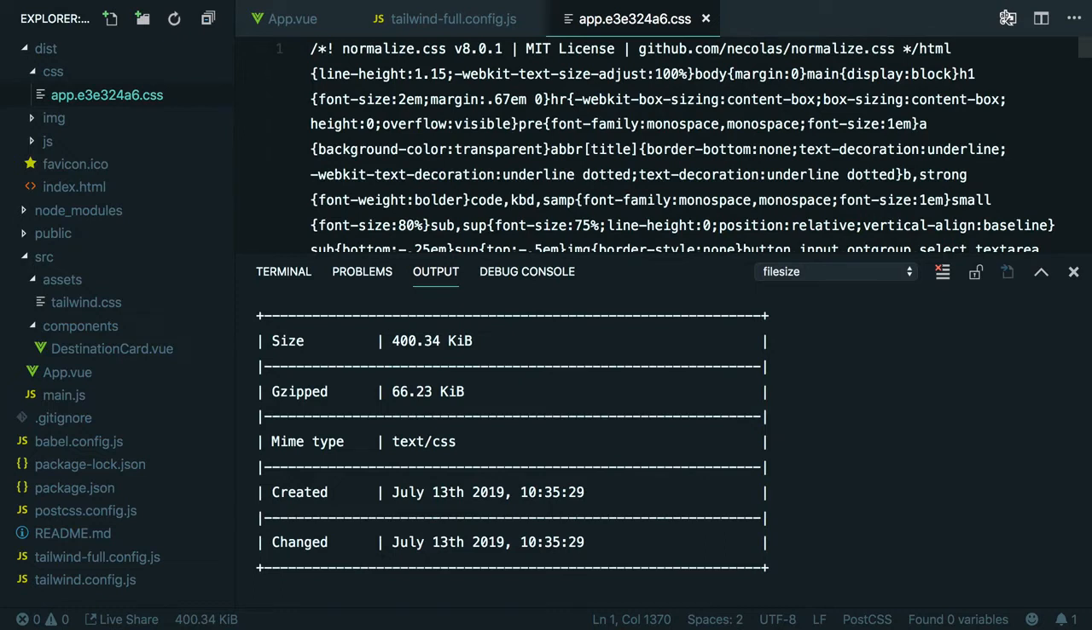Now it is worth noting that gzipped, so when you actually send this over the network, it's not actually that bad. 66 kilobytes is big, but it's actually not that crazy compared to a lot of the sites that you're visiting already. We can do a ton better than this though, using an amazing tool called purgecss.